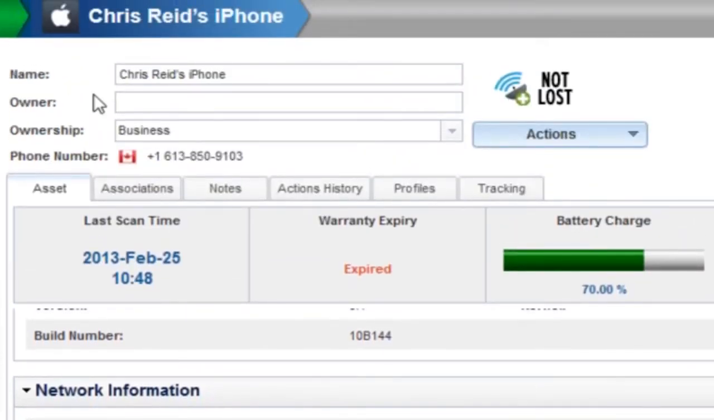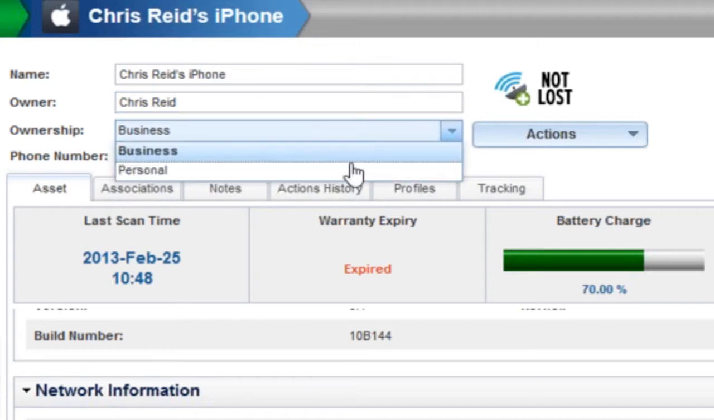At the top of the page here, I can change the name of the phone if I wish. I can specify who the owner is. I can say this is my phone. And I can specify for tracking purposes, for inventory management purposes, whether this is a business phone or a personal phone.